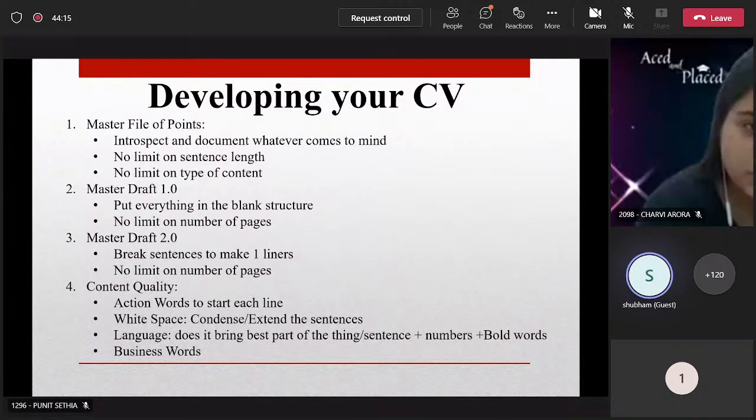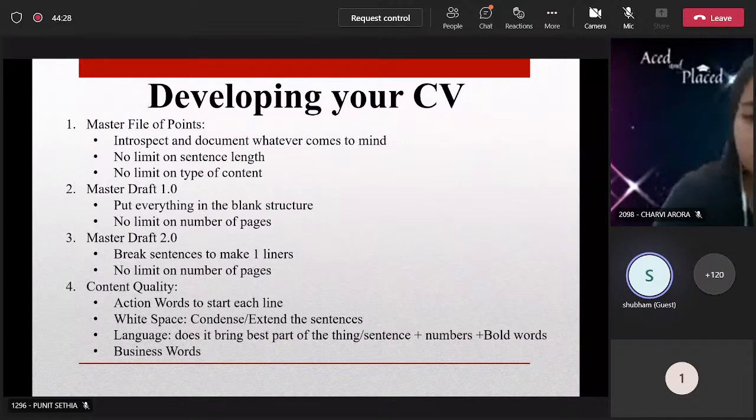Okay, from that we'll pick up in step number 2. Step number 2 would be master draft 1.0. See, when I mention master draft, when I'm talking about master things here, that's because it will have all the points. You don't have to shrink it down to one pager right now. Okay, now I want the Word points which you have, the list, everything.